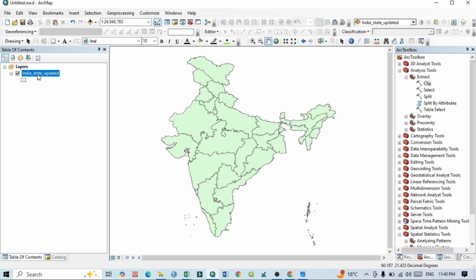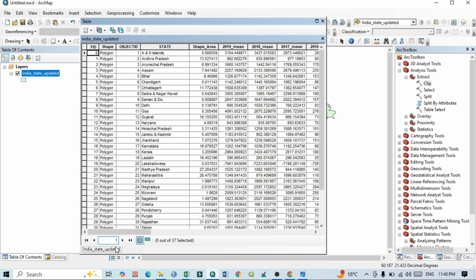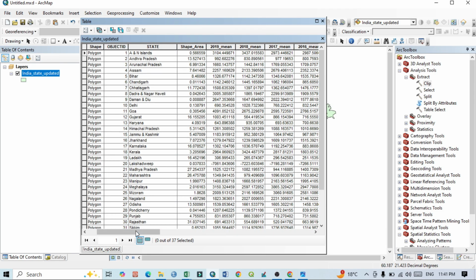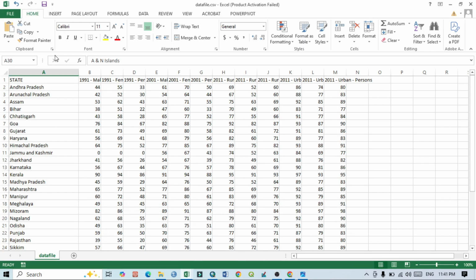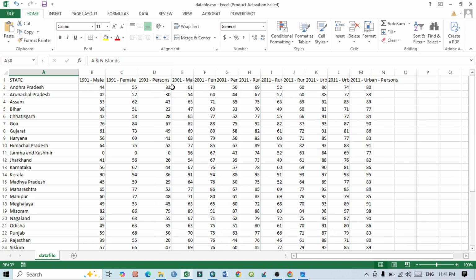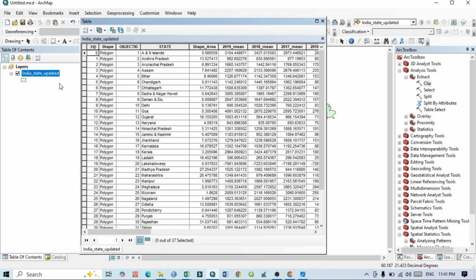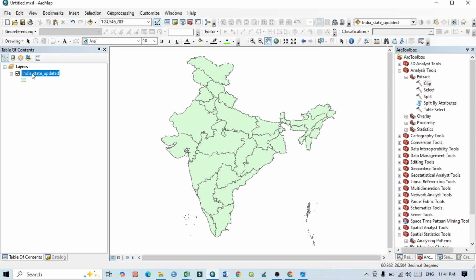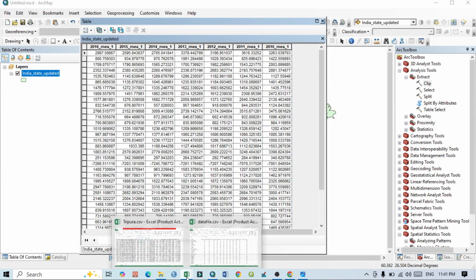At first I want to show you, select this India state and click open attribute table. You can see that it contains different data. But I have an Excel file like this, which contains the literacy rate in different periods, from 1991 to 2011, for male and female. I want to add this Excel file to the India map, but the India map does not contain the data which is within this Excel file.